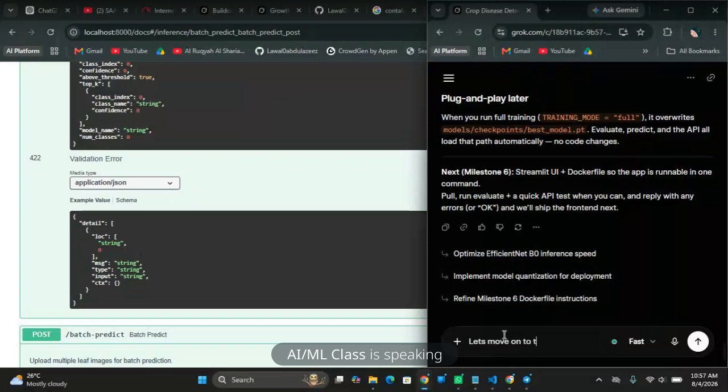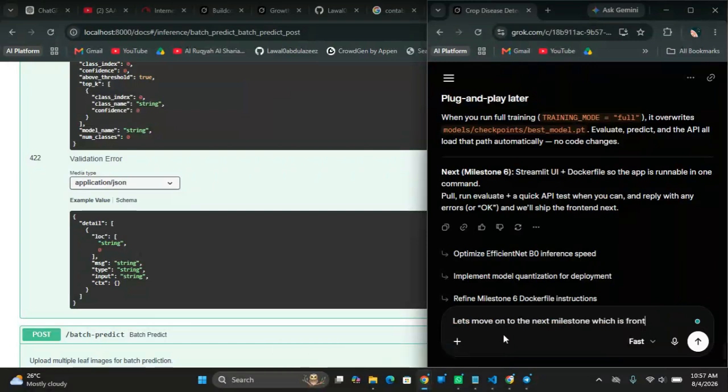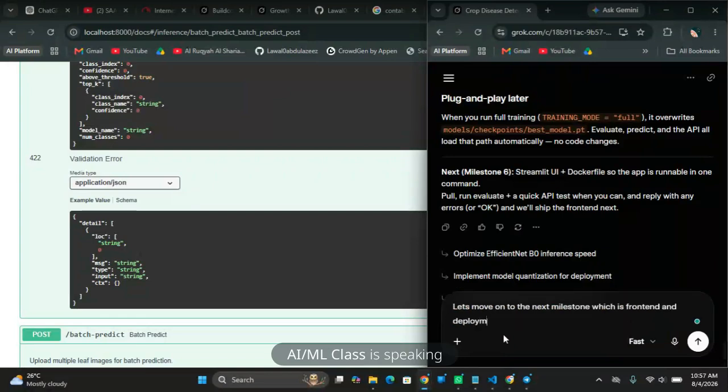On to the next milestone, which is the front end and deployments. Now, for my front end, I want us to use React directly.